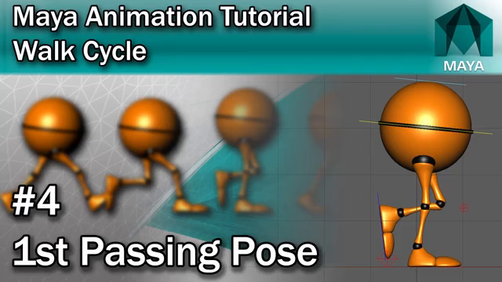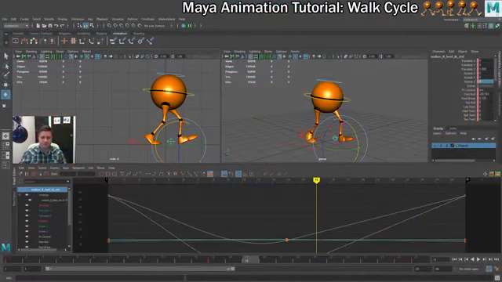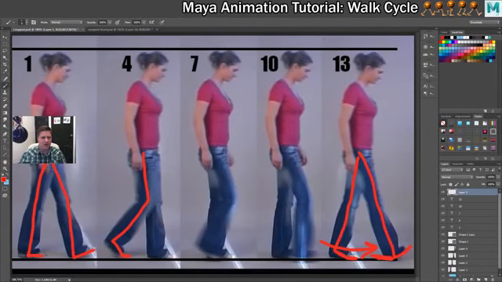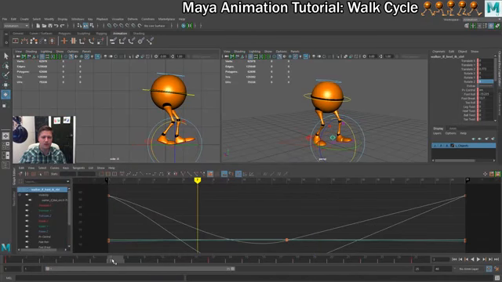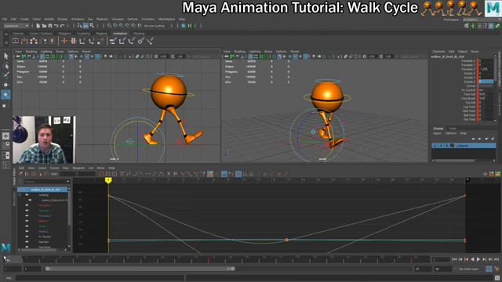Right, so now what we'll do is the first passing pose. If we go back to my little plan that I went for here, we can see that the passing pose is going to happen in between 1 and 13, which puts it at frame 7. So let's go to frame 7, which is right here, and we need to do some work on this. What we'll do first of all is work out what we're going to do with each foot. So we're going to work on the back foot first, the one that is actually passing.